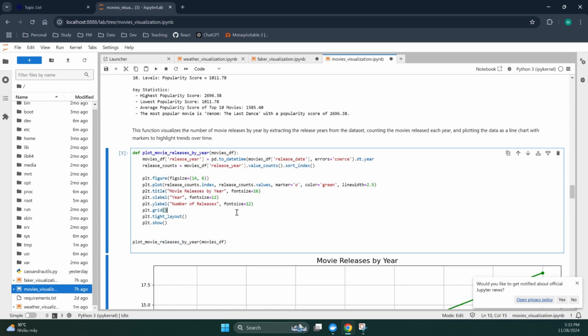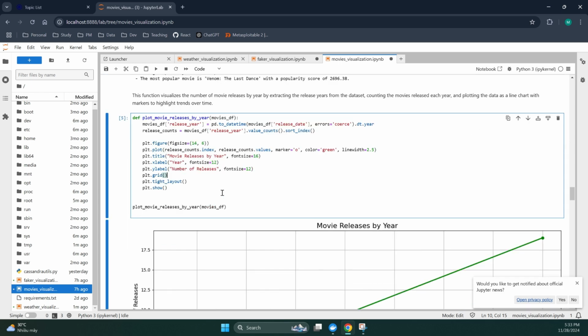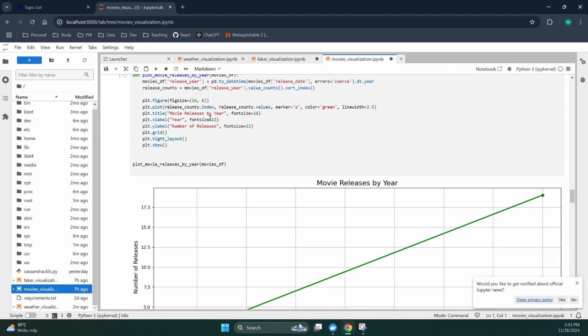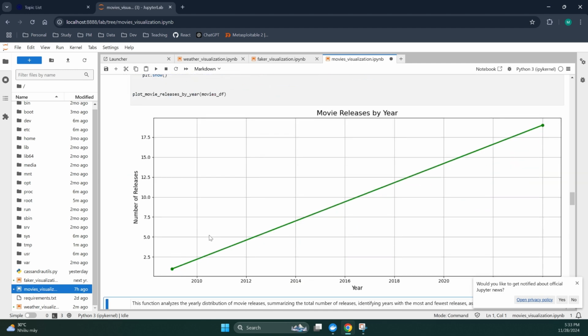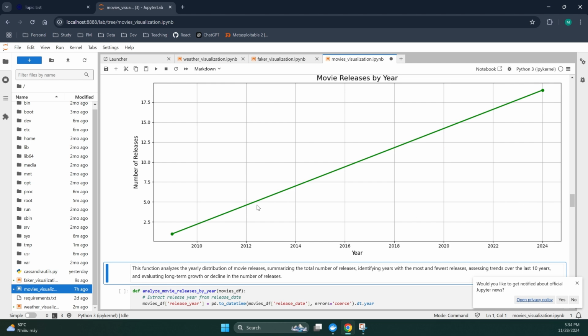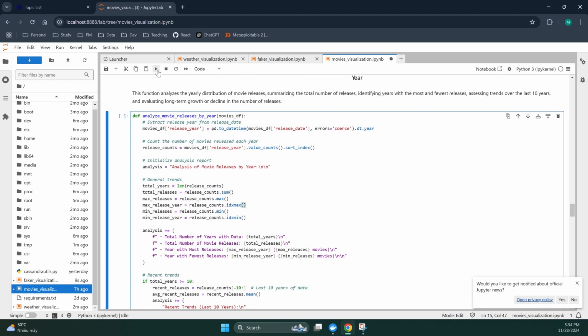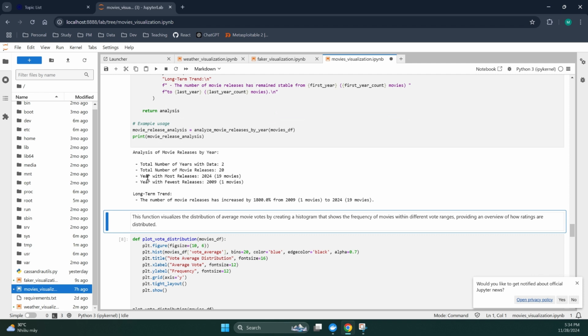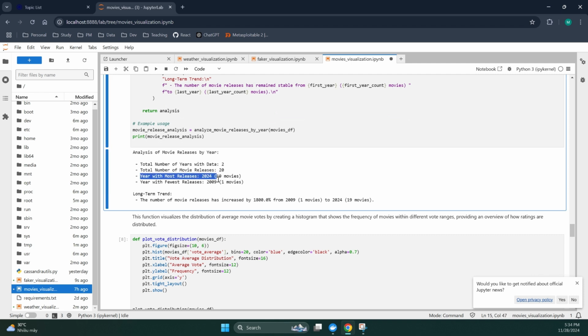Okay, so next will be the plot about movies released by year. The number of movies increased from 2009 to 2024. I will analyze the data, and the year with the most releases is 2024, and the year with the fewest releases is 2009.